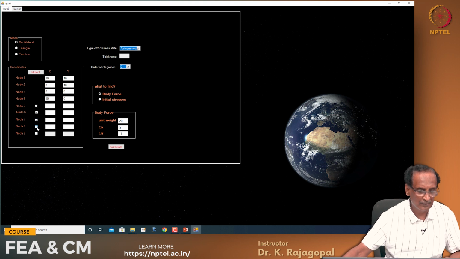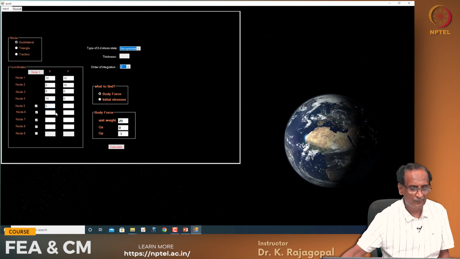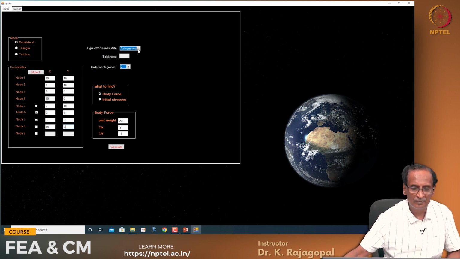I am choosing all the 8 nodes. Node 5 is at the top surface at x of 5 and y of 10, node 6 is at x of 0 and y of 5, node 7 at x of 5 and y of 0, and node 8 is at 10 and 5, okay. And let's choose our plane strain case, okay.